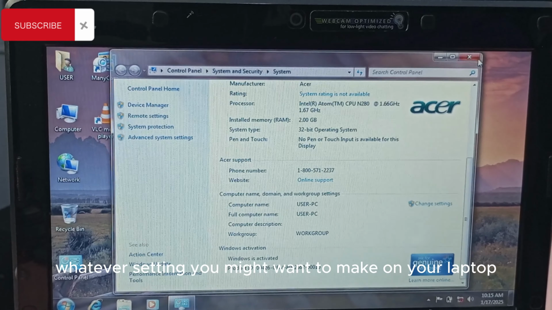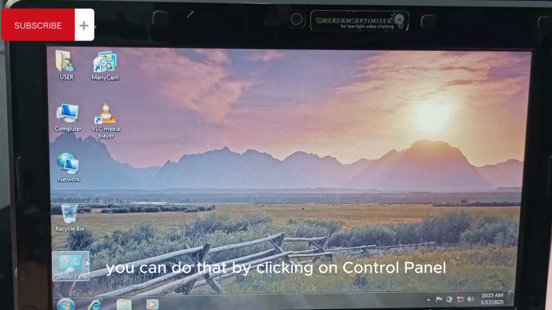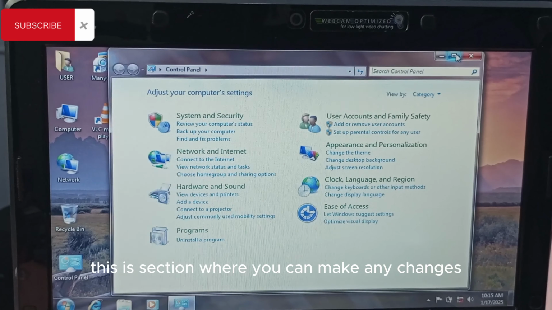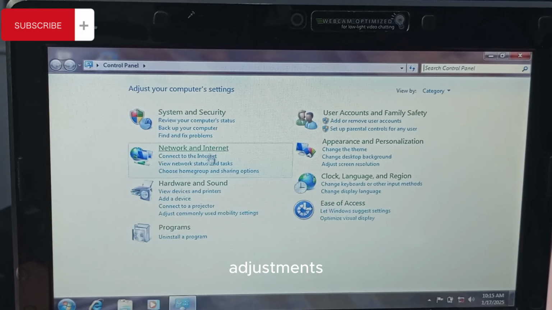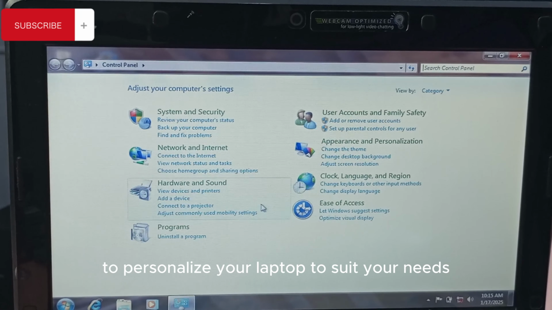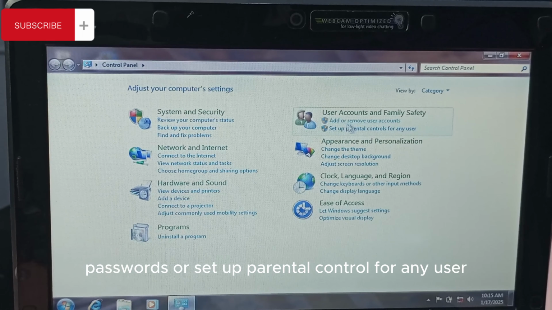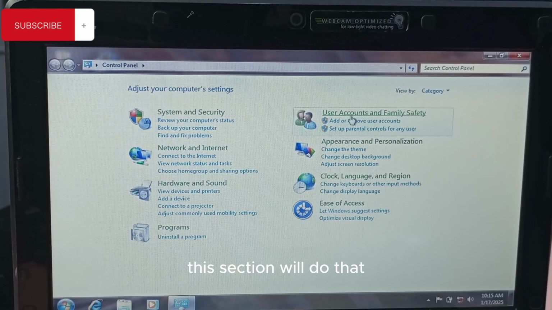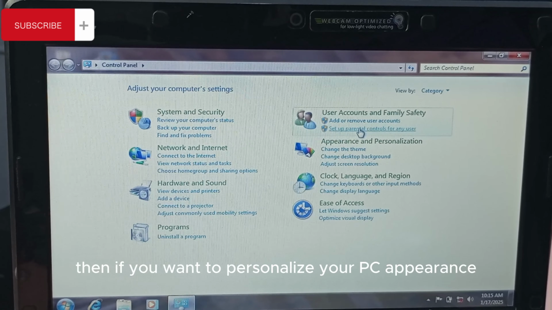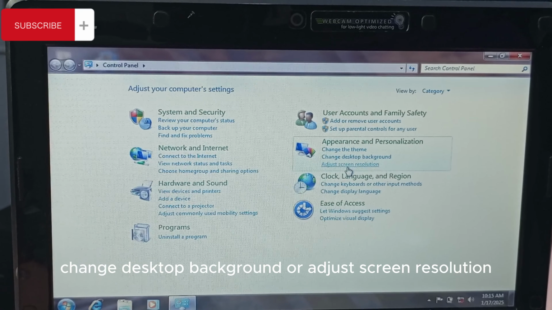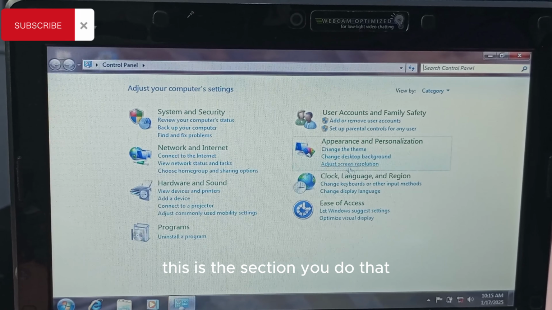Then whatever setting you might want to make on your laptop, you can do that by clicking on Control Panel. This is a section where you can make any changes or adjustments to personalize your laptop to suit your needs. If you want to add user accounts, passwords, or set up parental control for any user, this is the section you do that. Then if you want to personalize your PC appearance, change the theme, change the desktop background, or adjust the screen resolution, this is the section you do that.